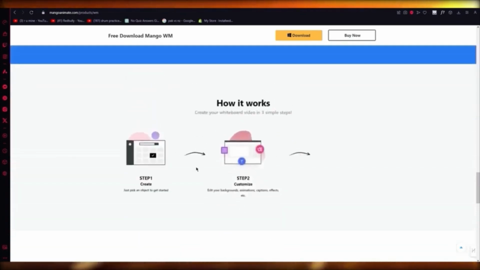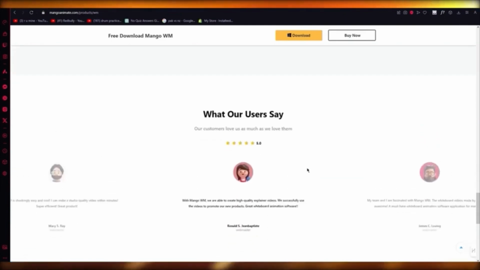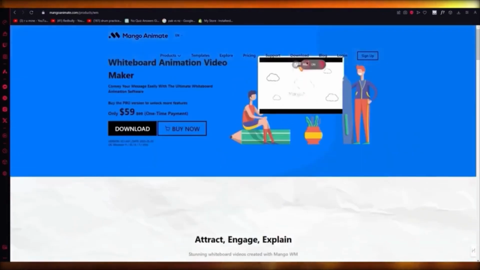So how it works is you're going to pick an object to get started, which is basically a blank whiteboard. You're going to edit your backgrounds, animations, captions, effects, etc. And then you have export and share, where you can export your videos and share them around. It's pretty easy to use this. As you can clearly see, it's a really good and rough idea of how this works. And that's the basic idea and basic concept of how we're going to work with this.